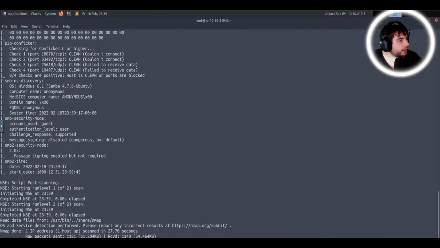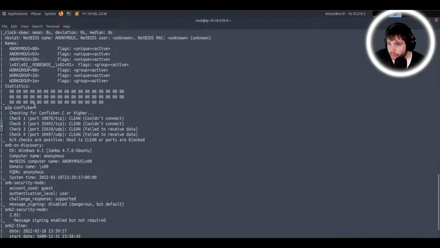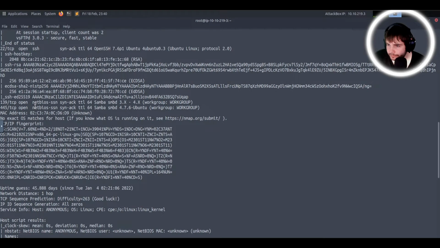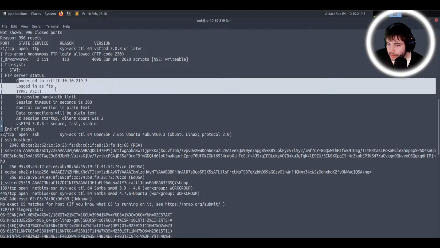It is. The next question is, there's a share on the user's computer, what is it called? No idea. We don't have access yet. So, message signing not required, authentication guest. Okay, so we found out that the SMB computer's name is anonymous. We'll copy that. Let's have a quick look through this. Nothing useful. So let's have a look at the FTP.